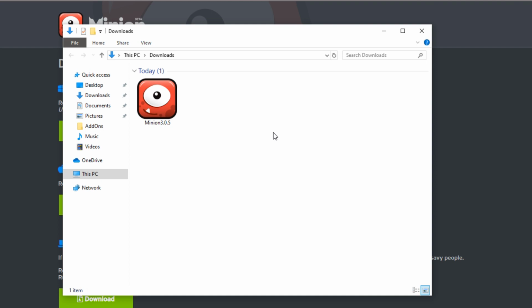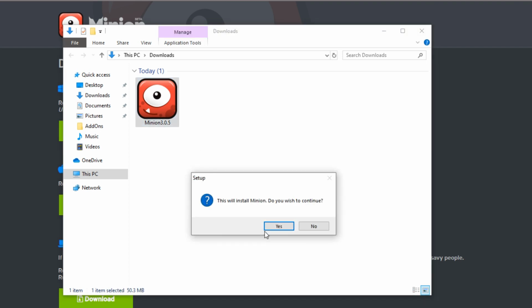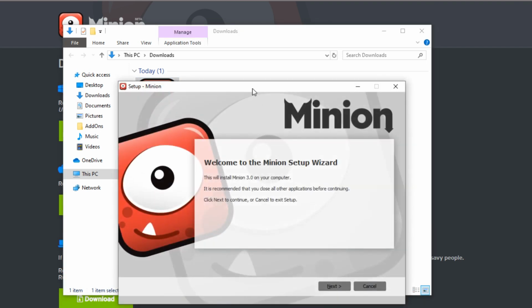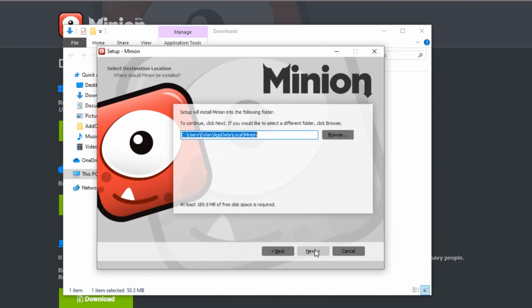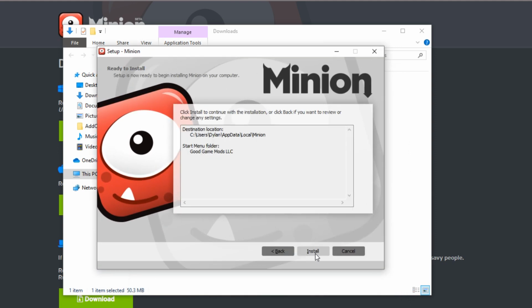So once you're in your downloads folder, you simply just double click the installer, say yes. This will pop up and you just basically keep pressing next until it says install, and then you click it. I already have it installed, so I will see you on the actual application. But yeah, you press install and it's pretty straightforward from there.